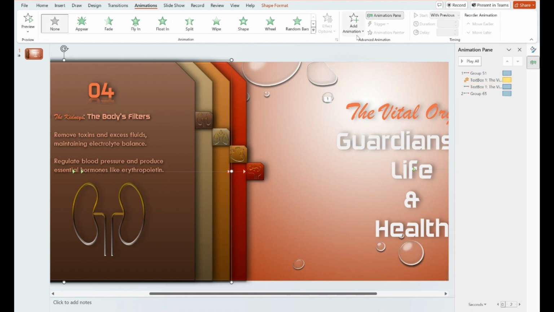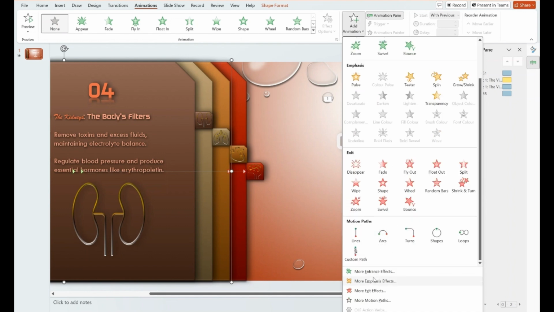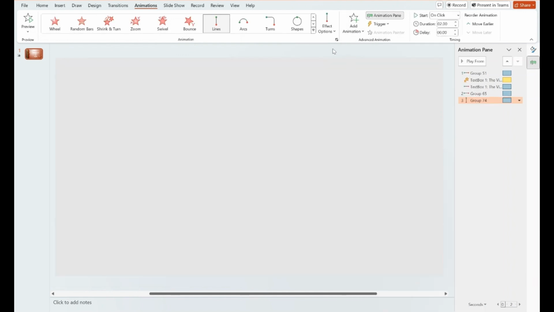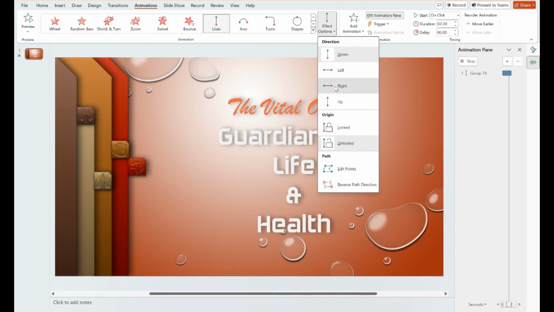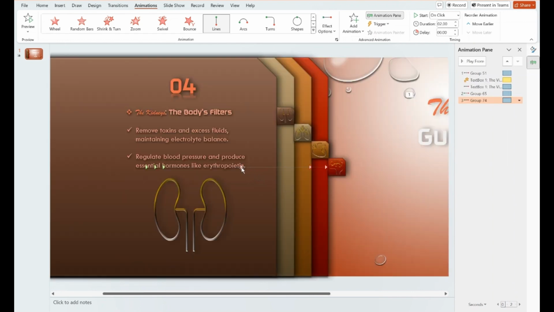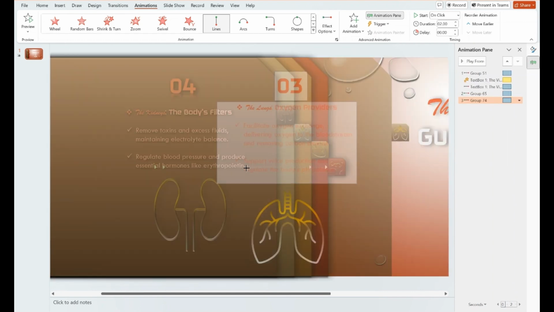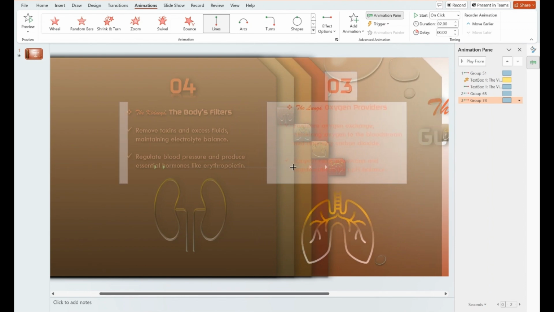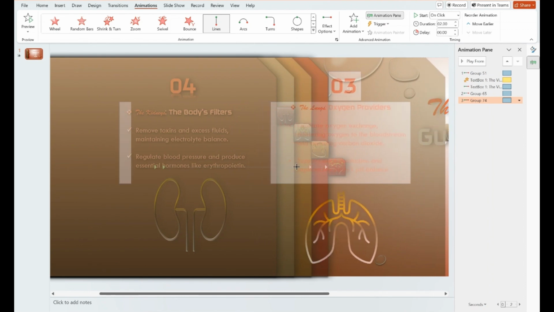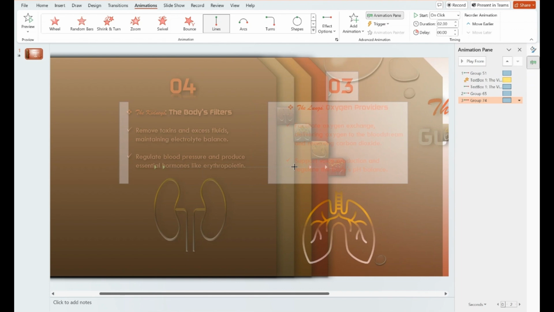Next, select the third shape, the lungs shape. Then, click on Add Animation and select Line. In Effect Options, choose from down to right for the desired motion. Next, select the red arrow of the third shape motion path. Hold and drag the red dot to refine the path, ensuring the spacing is consistent with the animation path of the second shape.